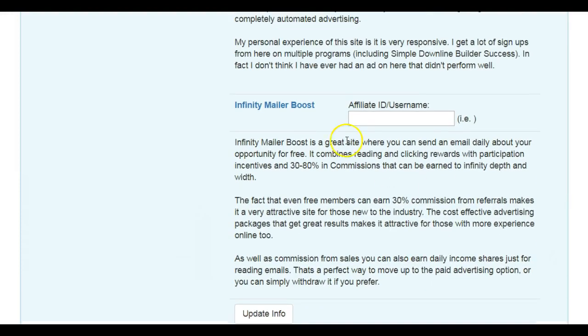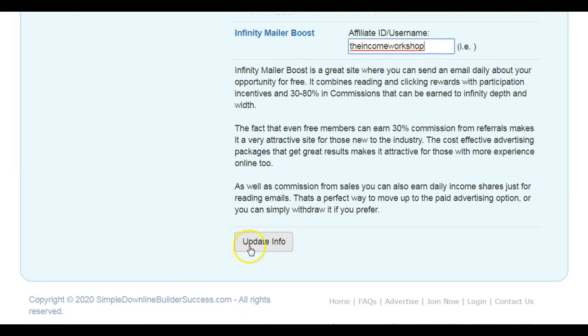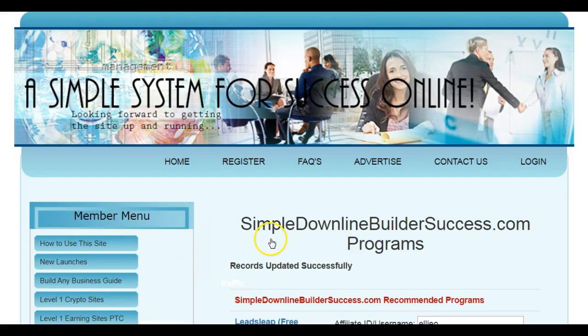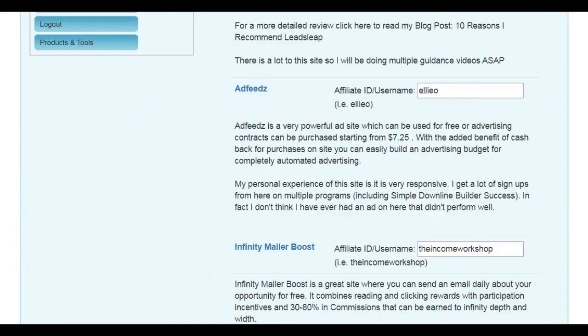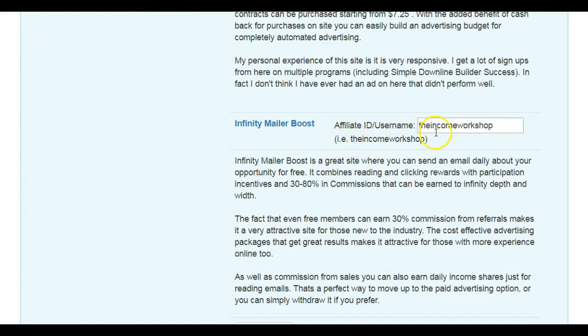Now, there's one that I haven't actually updated yet for myself, so let me do that right now. So my username on Infinity Mailer Boost is, pretty sure, it's the income workshop. And all I do here is click on the update info. You can see here it says IE and there's nothing there. Update info. And now, when I go down, there it is, IE the income workshop. So this is how I know that it's been updated.